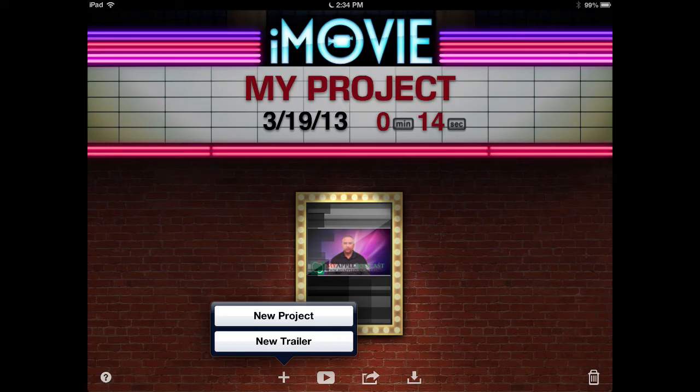Okay, this is iMovie for iOS 6, and what do you notice right away? Skeuomorphism. That's right, you have an actual theater that is represented here, complete with neon lights, the whole nine yards. There's a plus symbol at the bottom, and you get the little pop-up that gives you the option to start a new project or to start a new trailer. Now let's take a look at how all of this has changed with iOS 7.